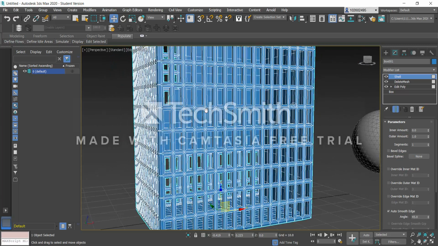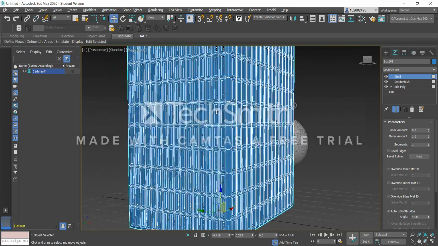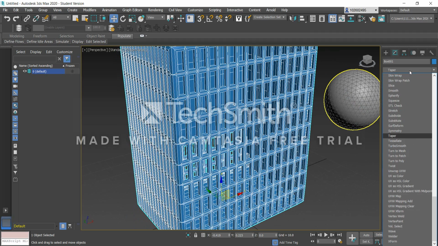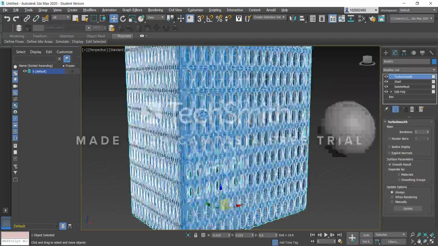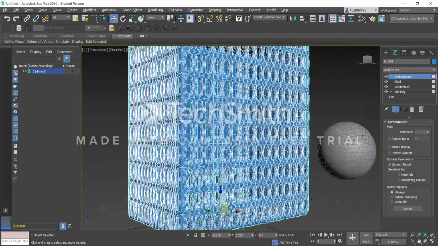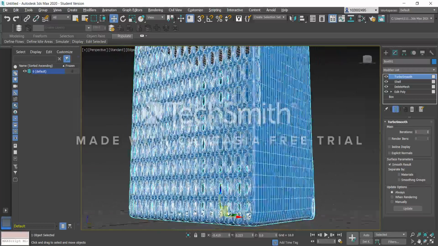After that, this is looking really squarey, so for this one you can use TurboSmooth. The TurboSmooth command smooths the whole faces. As you can see, it turned out really well.